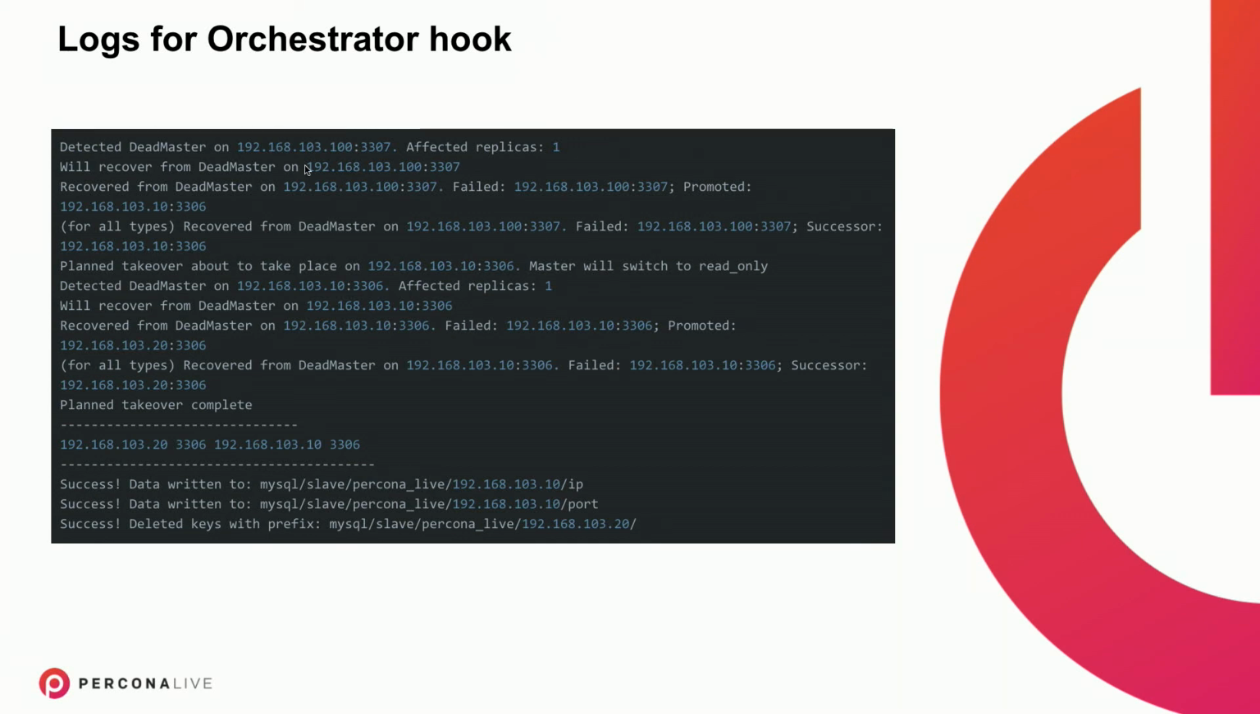So here are the logs of the orchestrator hook when it gets fired. Here is the detected dead master on 192.168 and the affected replicas. So we'll recover from the dead master, and after recovery you can see the successor host, successor port, failed host and failed port visible here directly.